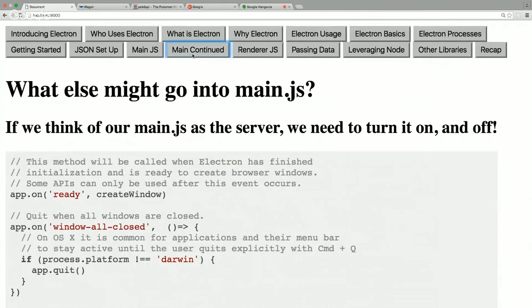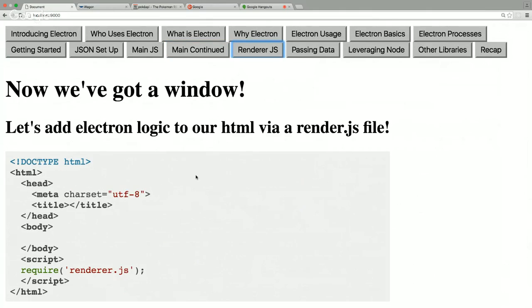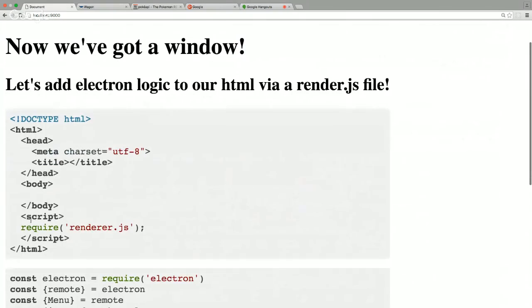Cool. All right. So again, that's kind of the basic start or setup: you have these two processes, main and renderer. And so let's just look at the renderer side of things. All right. So the renderer is something that's going to get required in our HTML.